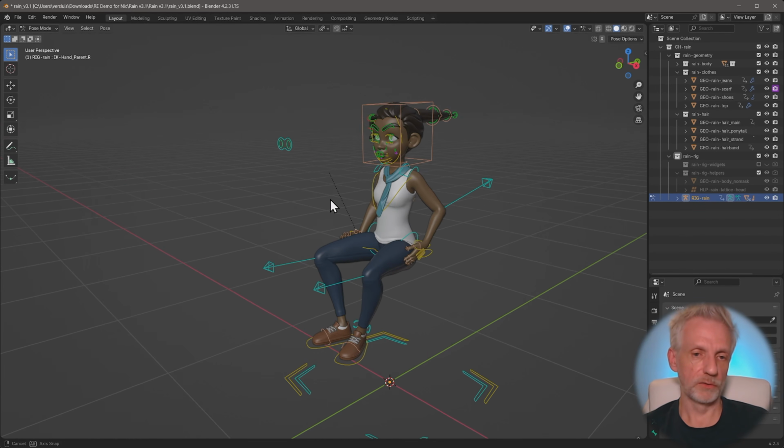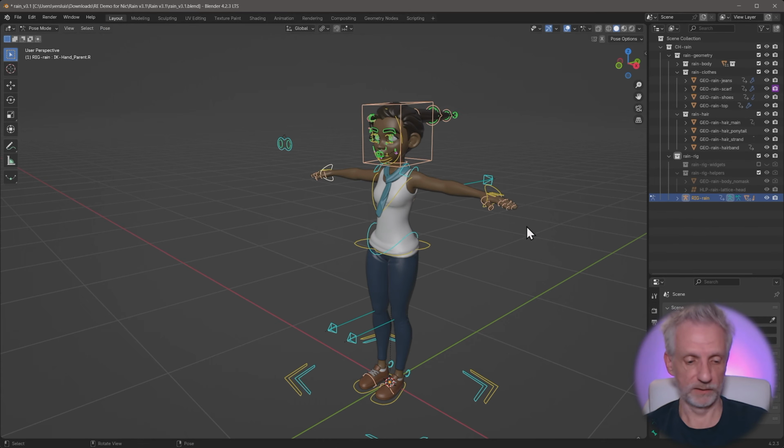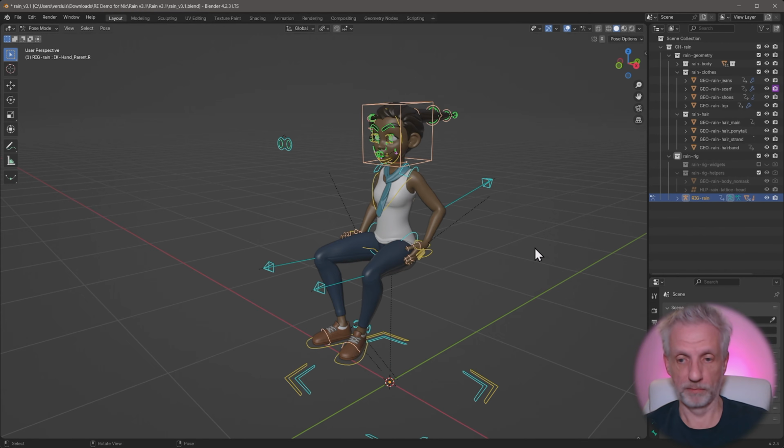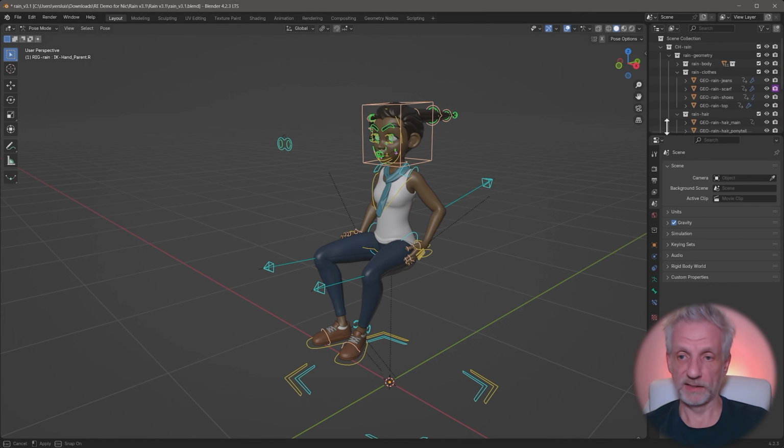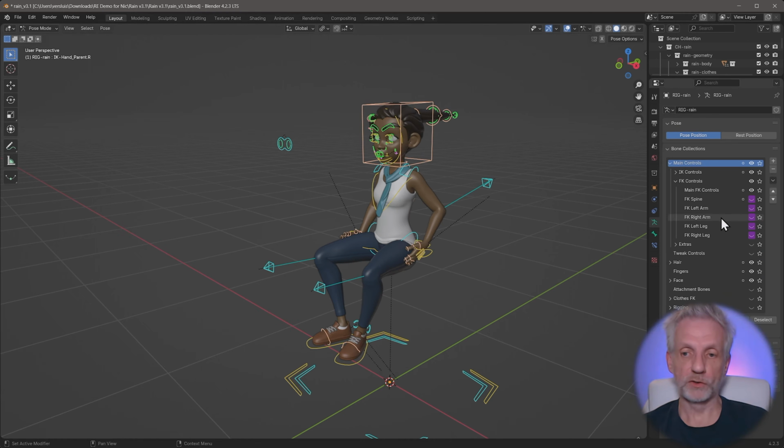If you wanted to do that to the whole character, you can select everything with the A key, and then you go pose, clear transform all, and then the character goes into that position again. Now, only because this is the control rig that the Blender guys provide, they provide something else. They provide additional functionality. If you select this little man icon here, which is the data icon, I guess, you've got your control rig exposed as bone collections. So you can hide and show certain things.